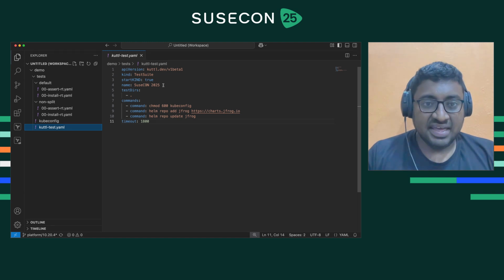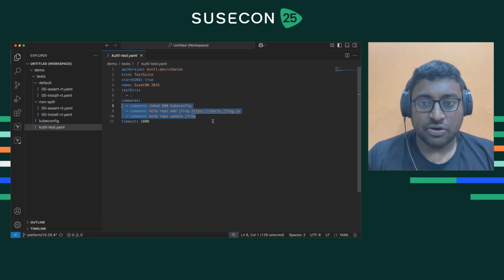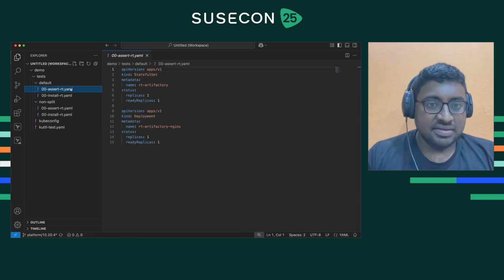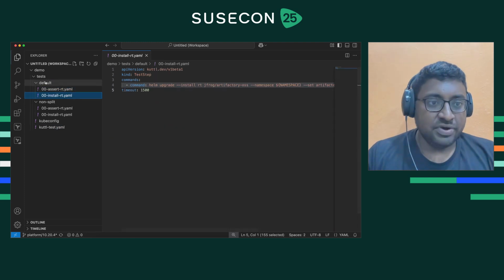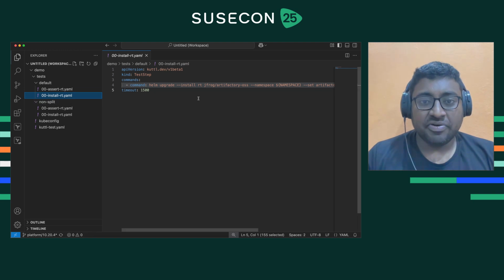This is a CRD, and I'm demoing it for SUSECon 2025. You can see I've added the pre-configuration commands that I need to have a Helm repository to access my application. So I have two tests. One is the default test and another non-split test. What I'm trying to do is install JFrog Artifactory OSS version.